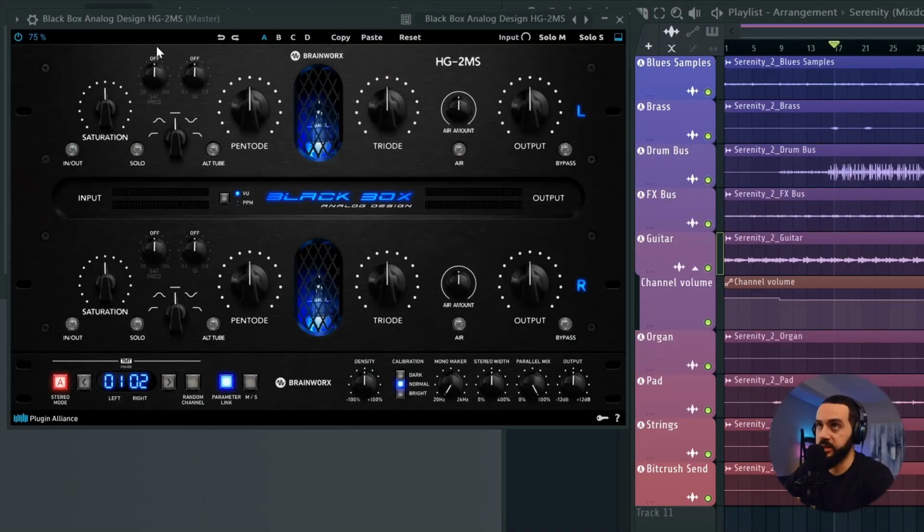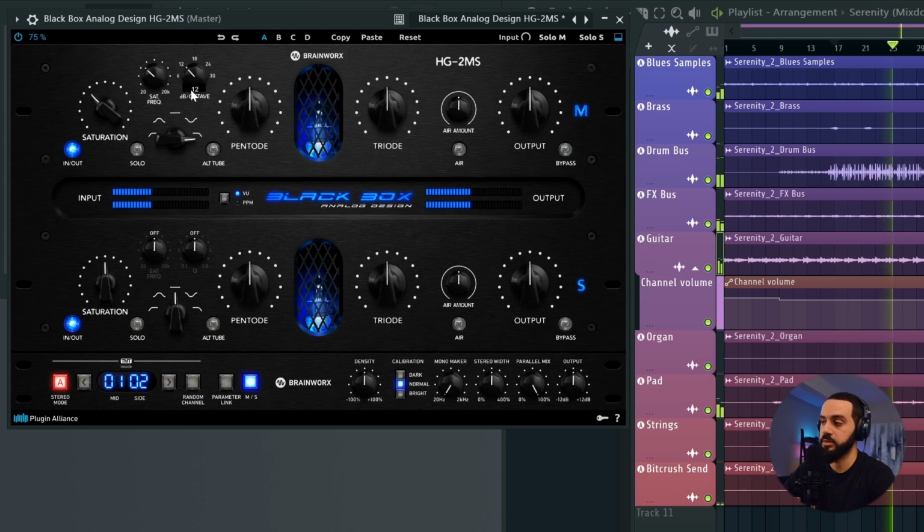So next I've added the Black Box saturator, the HG-2MS, because I want to do mid-side saturation. So instead of left and right, I do want to do mid-side. Down here you'll see an M/S, and I don't want the parameters to be linked. I want to independently saturate the mids separately from the sides, and I'll solo it. Again, if you have headphones or if you're listening on proper speakers, you'll see the difference. So let me unlink those and let's do some saturation.